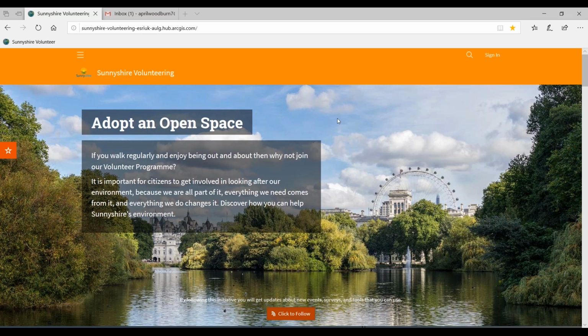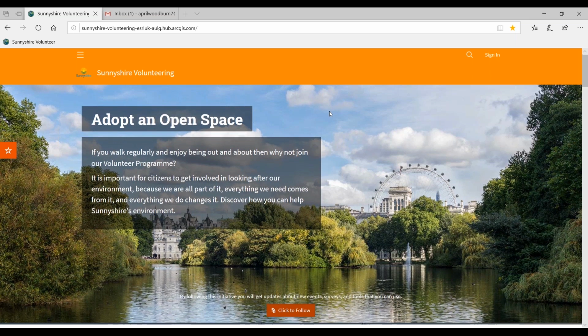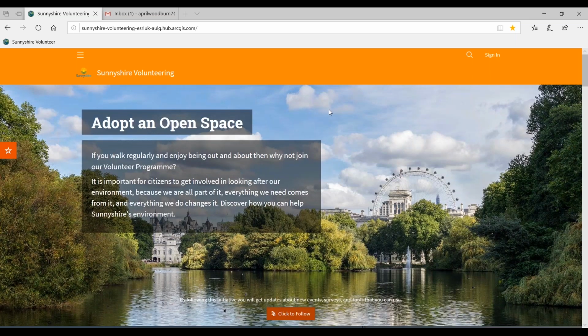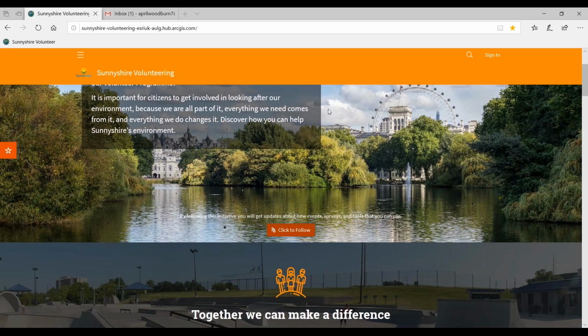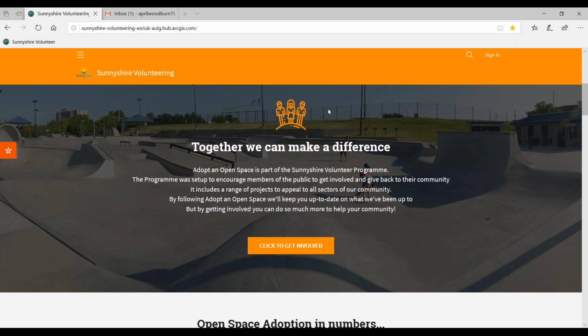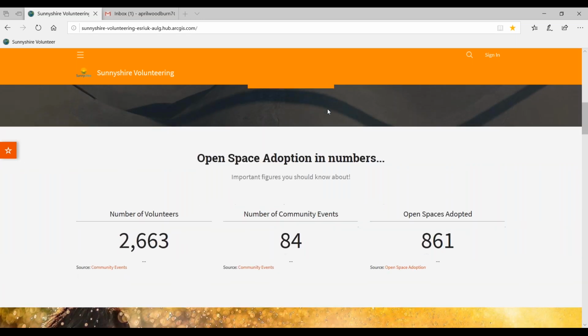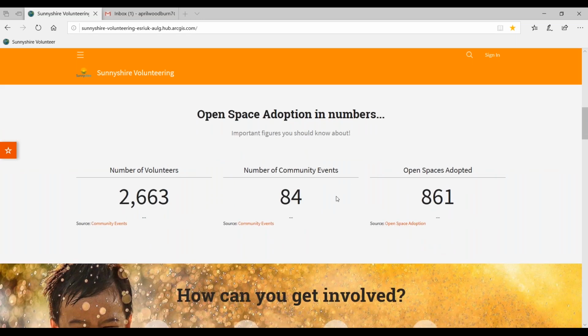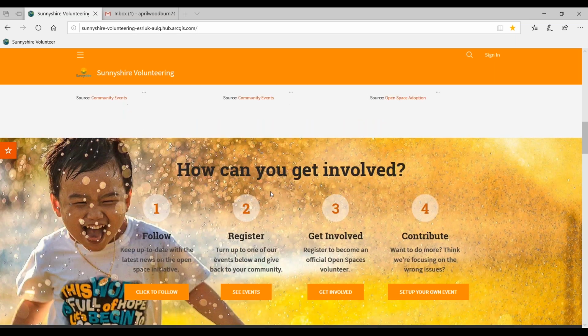So what we've got here is a demo site, and it's all about adopting open space. This is our initiative, and I'm just a general member of the public. I'm coming in and finding out a bit of information about what adopting an open space is all about. So we've got some stats here. This is information that's dynamically being updated and coming through from my ArcGIS Online layers. It's giving me some information about how to get more involved.